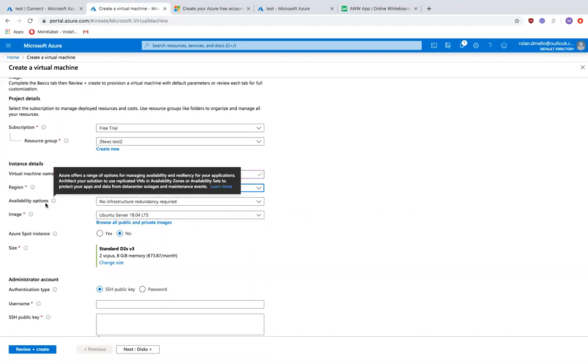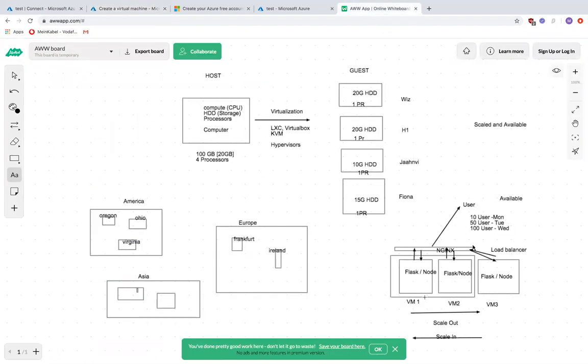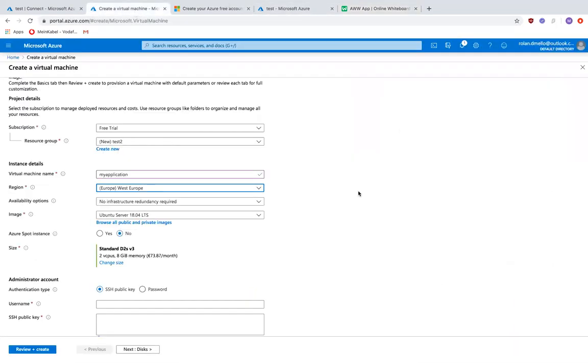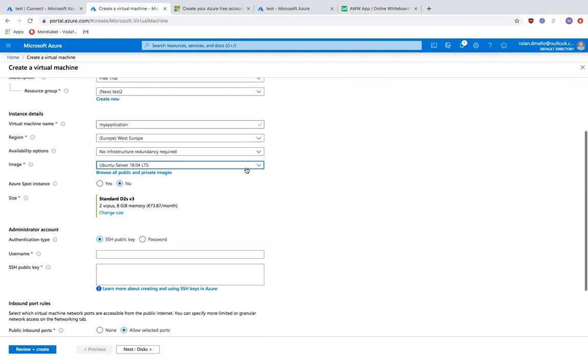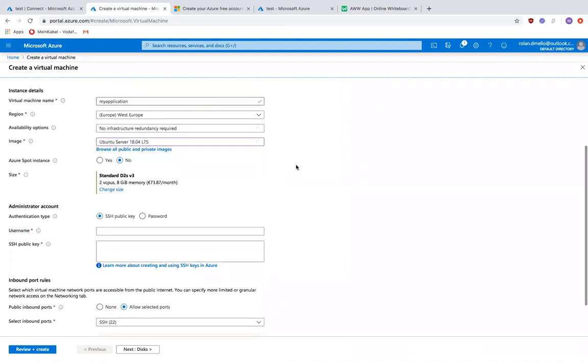Here you'll see there's an option called availability options. It says no infrastructure redundancy required. This is the stuff which I talked about earlier. If you want to make your application more available, then you need redundancy. But in our case right now, since we are just setting up a system for a test, we are going to have no infrastructure redundancy. You've got different OS types which you can use depending on your application. I pretty much use Ubuntu Server for my application, one of the most easily used and accessible ones as well. So I go with that.